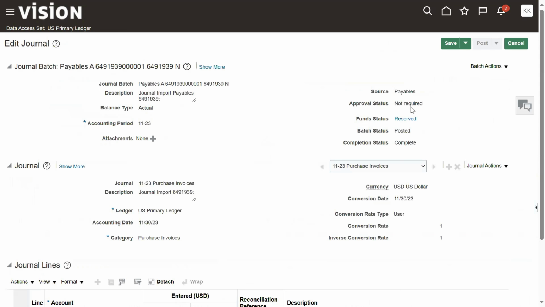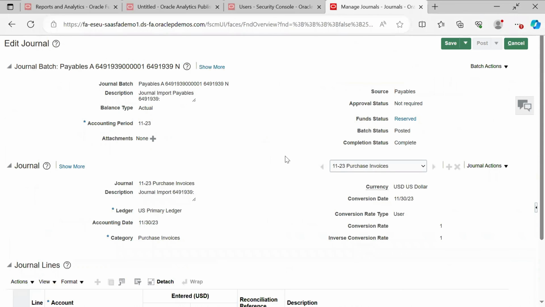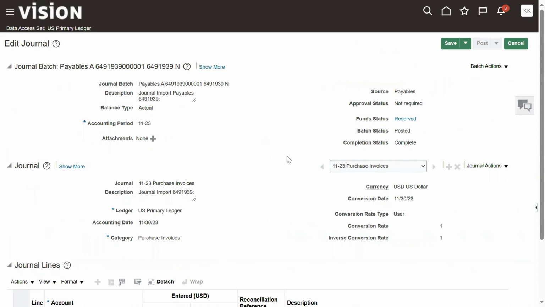I would like to view the journals for a corresponding invoice. How can we do that? Adding the roles in the.